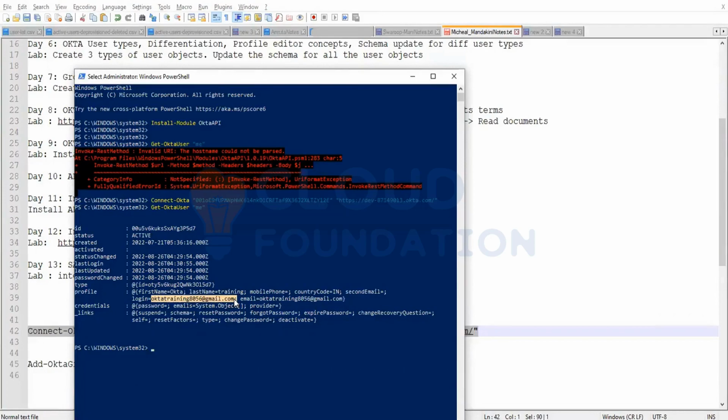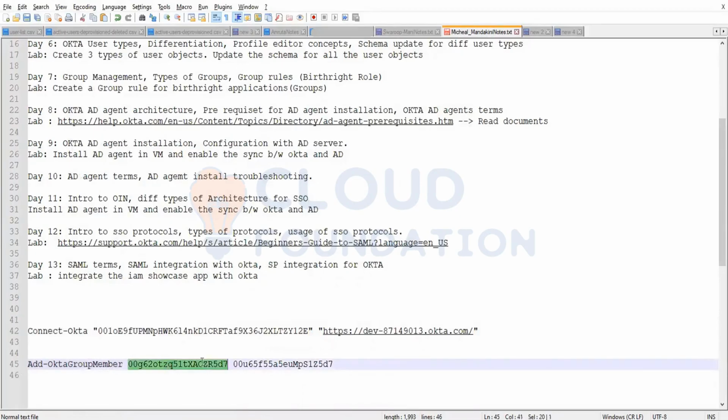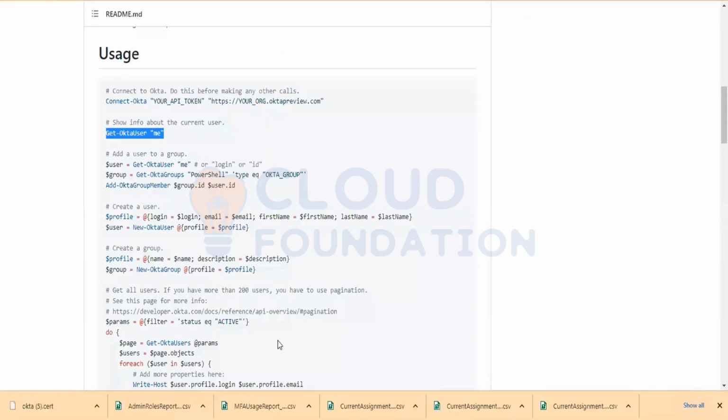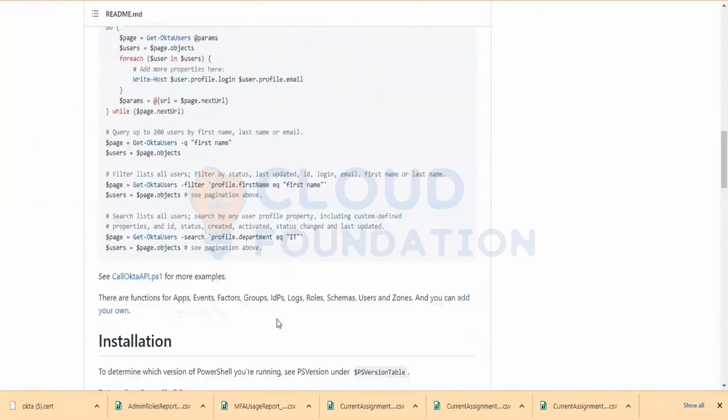Now let's say I want to get my user ID to be added to one group. I have a different set of commands here, or I add -Okta group member, which means I can add a user to a group. This is a user ID and this is a group ID. If you want to get this command, you can get it. Here is add user to the group.